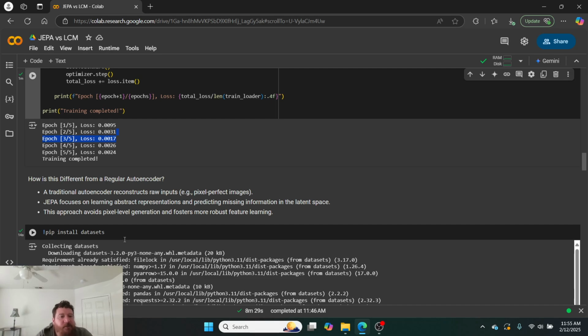So how is this different from a regular autoencoder? First of all, a traditional autoencoder reconstructs the raw inputs. So again, it's utilizing pixel perfect images. It's utilizing linear algebra in this instance, where Yann LeCun is utilizing predictive math. That's the bottom line behind the scenes, right? JEPA focuses on learning abstract representations and predicting missing information in the latent space. This approach avoids pixel level generation and fosters a more robust feature learning environment than you would get within traditional architectures.